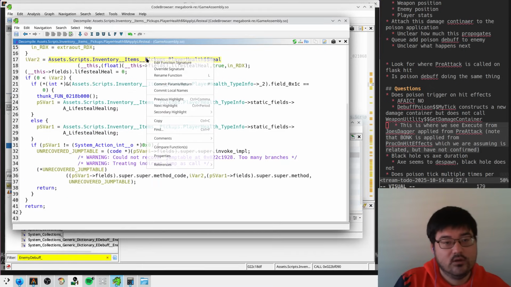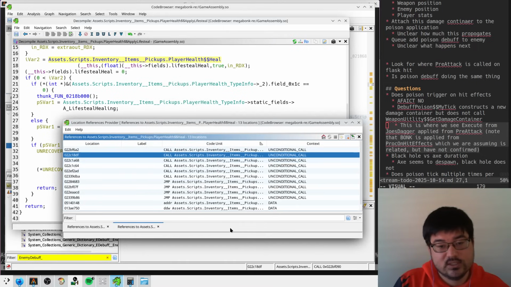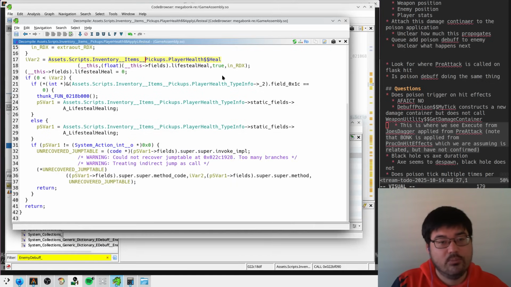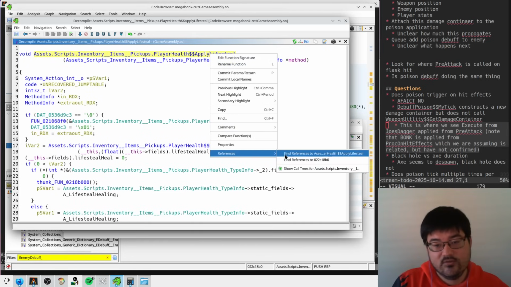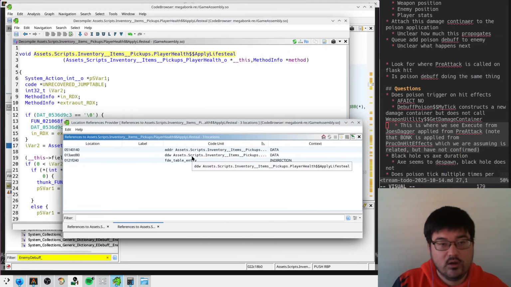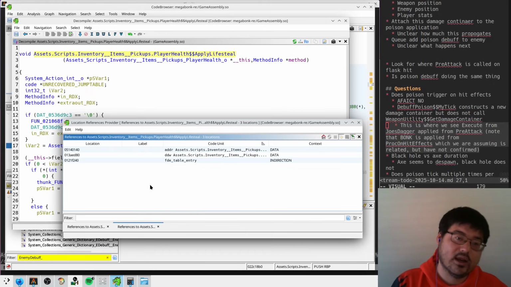Did I mess this up? References? Find references to this. This is to heal. These are both heal. I want references to apply lifesteal. Am I going mental? References. Find references. Maybe I just didn't click the right thing. Very cool. Only through indirection.